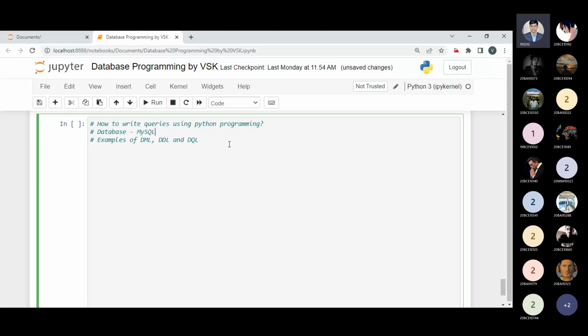From this point, we will see some examples of DML, DDL, and DQL. Let me explain what DML is. DML means data manipulation language. As you already know, but I'm speaking here for betterment, for those who are not aware of these parts, so you can easily understand data manipulation language.